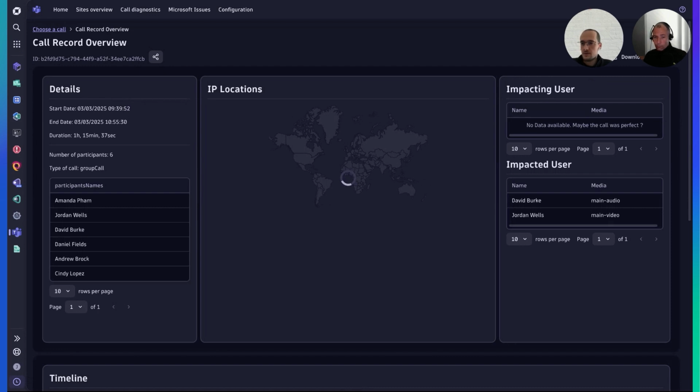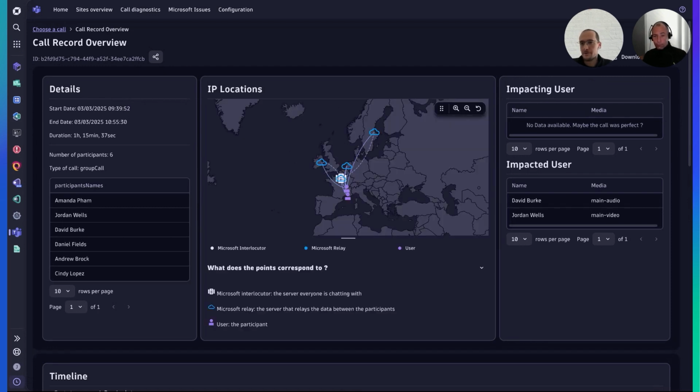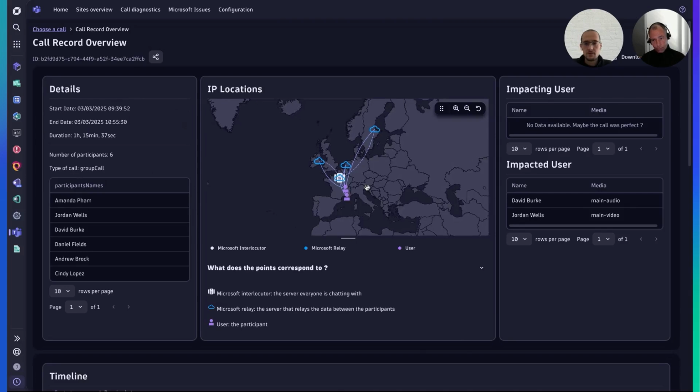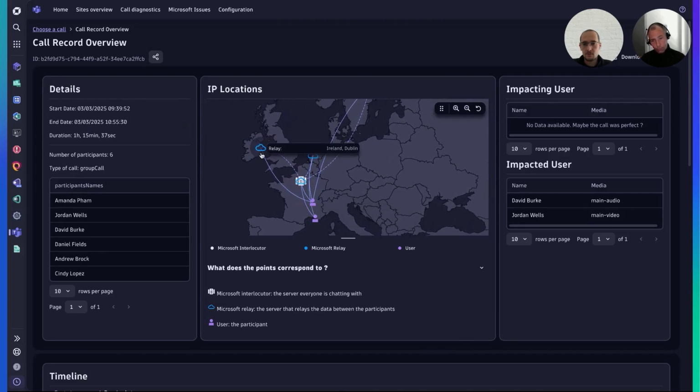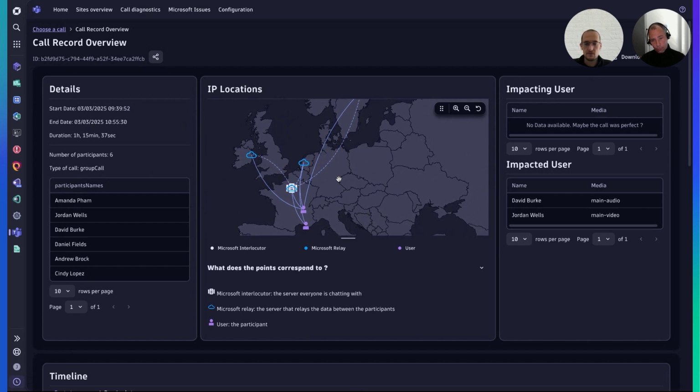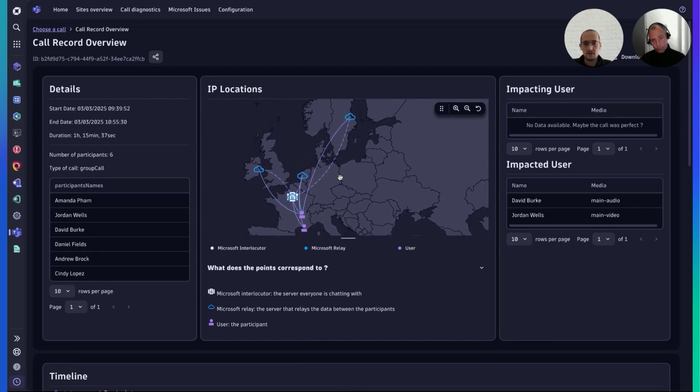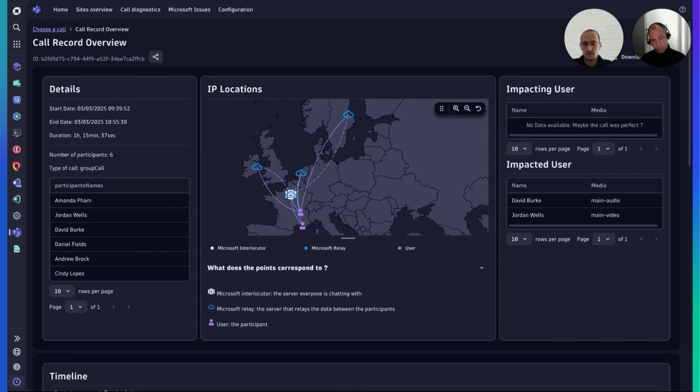And in this screen called Call Record Overview, you can visualize the details of the call with the names of all participants, but also a map with the user location, the Microsoft Relay location, and the Microsoft data center. So you can easily understand where the users were connected when the call was launched.